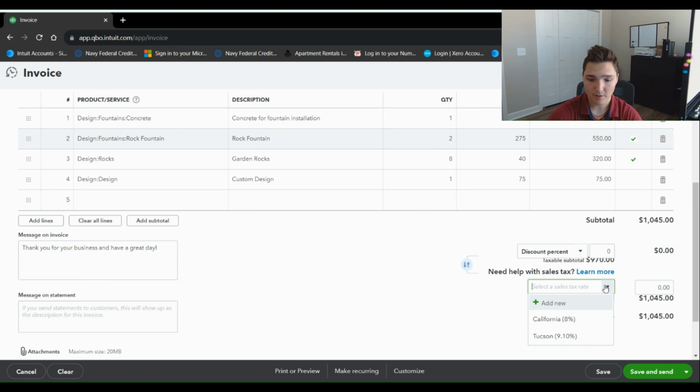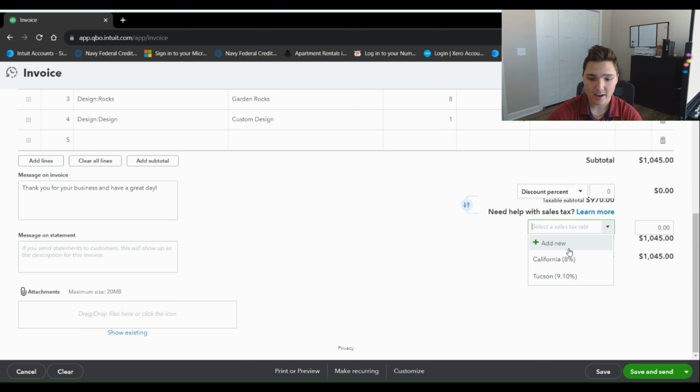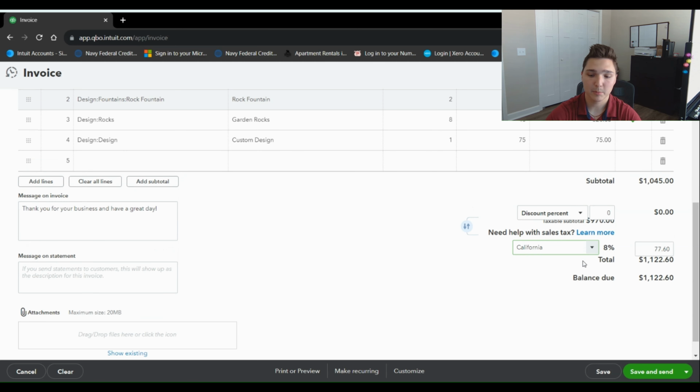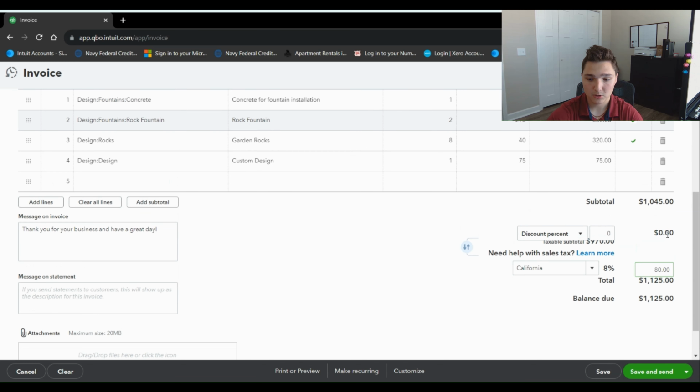Below that, we have our sales tax rate. You can add new ones here, or you can do it in your sales tax tab in QuickBooks Online. In this case, we've done California and Tucson. So we're going to just select California at 8%, and that's going to come out to $77.60, and that's going to show up in our total here. If you need to manually change this for any reason, you can do that as well. And if you accidentally change it, you can always just go back, click one, click the other, and it'll go back to what it was before.